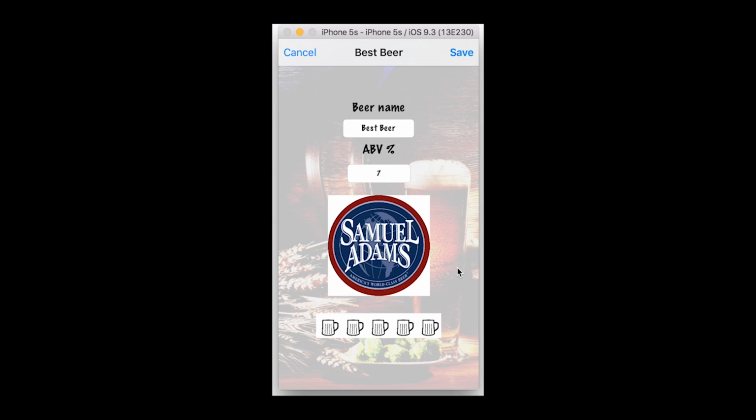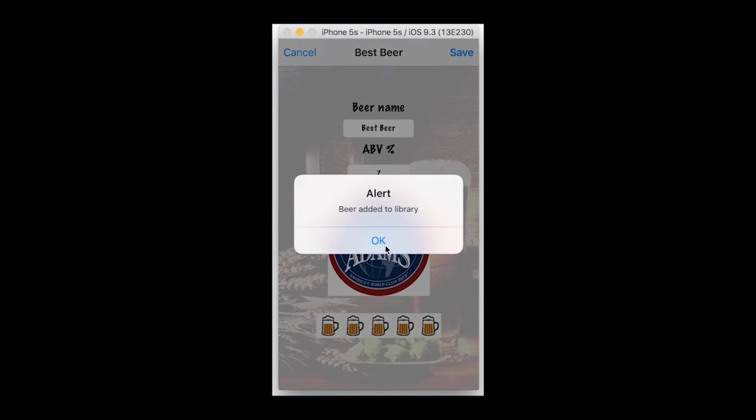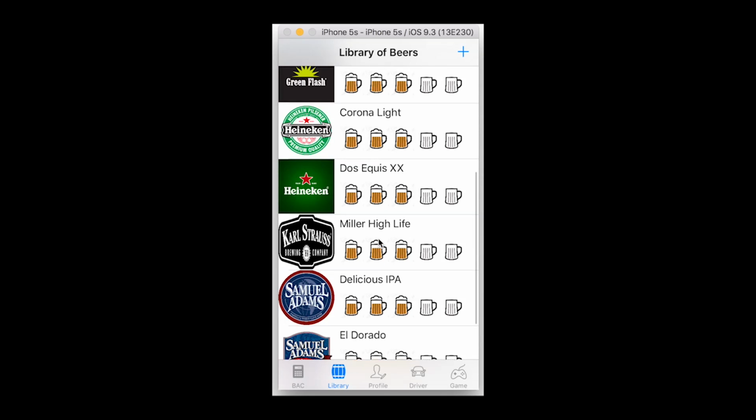And at the bottom here, what we're seeing is a bunch of empty beer mugs, and we click on each of these to give our beer a rating. Right, so let's give our beer 5. Now we click save, and we see that our beer has been added to our library.